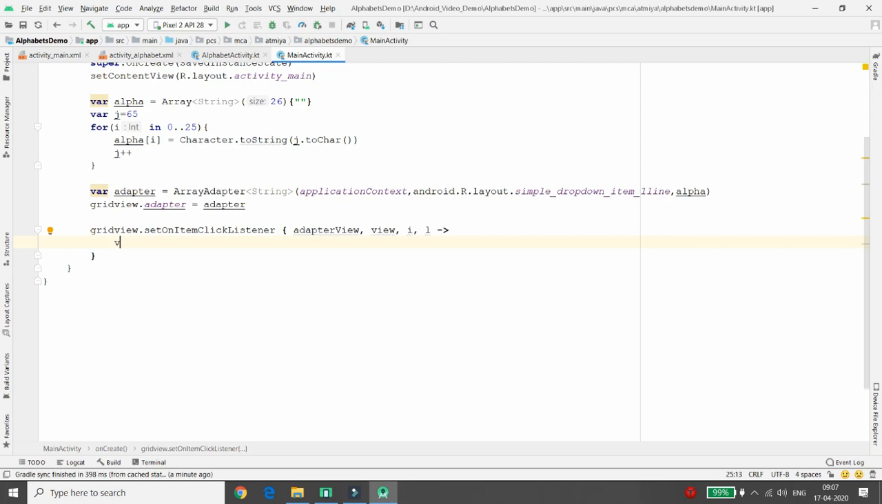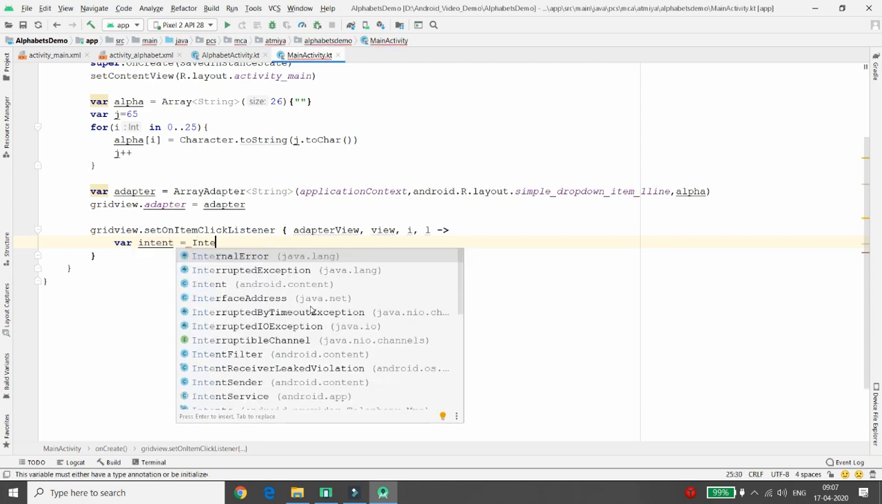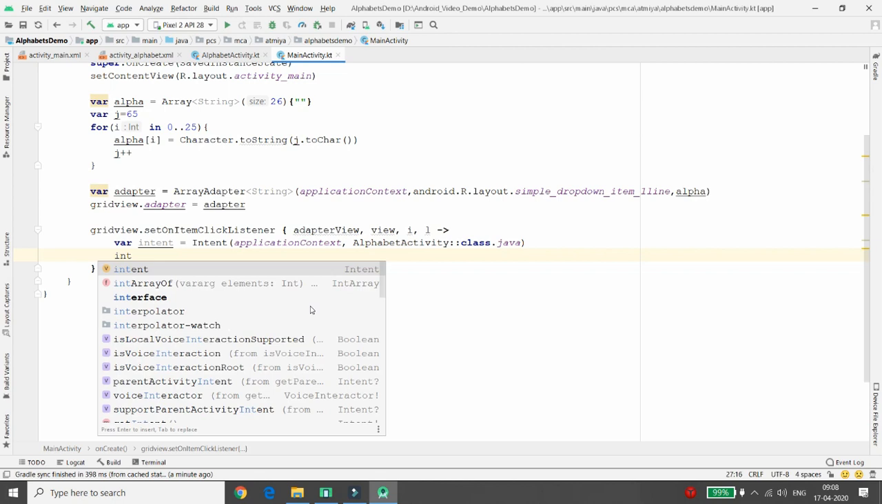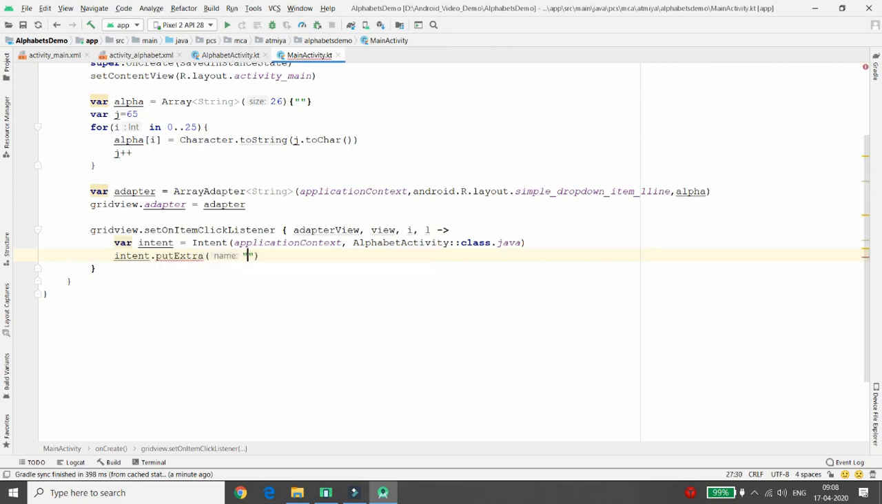So here what we can do, I'm just creating one variable, intent is equal to, where I am in my current context. So you can say application context, and where you want to go, I want to go to the alphabet activity class.java. Now I am passing my value with intent dot put extra. I'm just passing the name, and here you can simply write alpha of i. So what happens? The character at that particular position will be passed to the other activity, and here you can simply start your activity, and then you can just pass the intent, right?